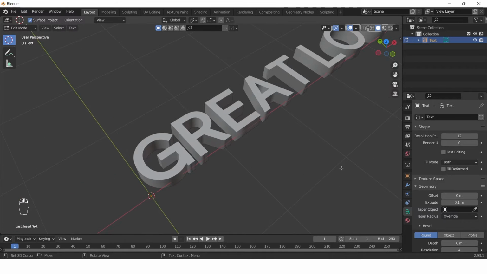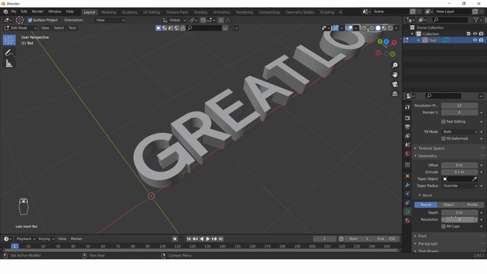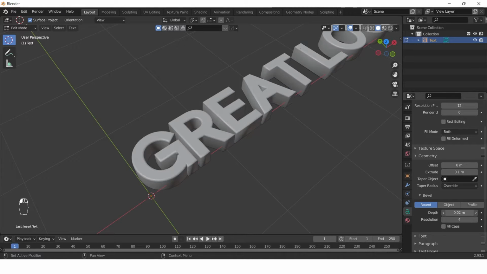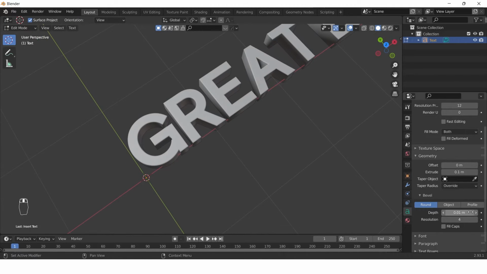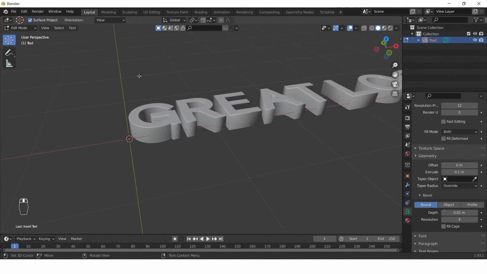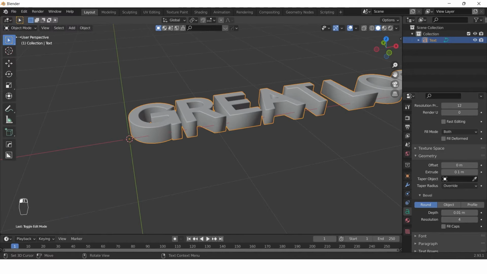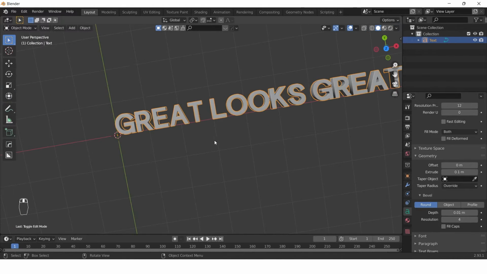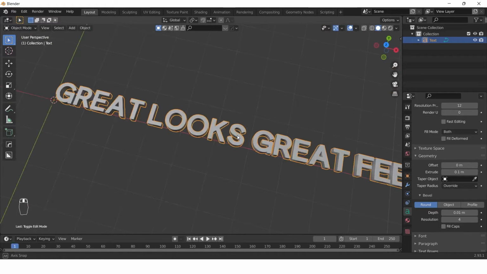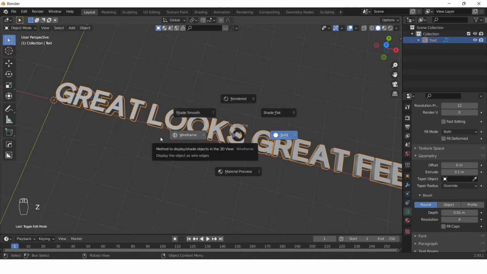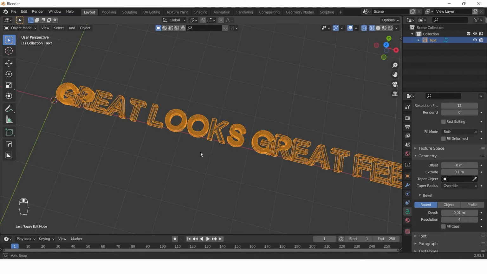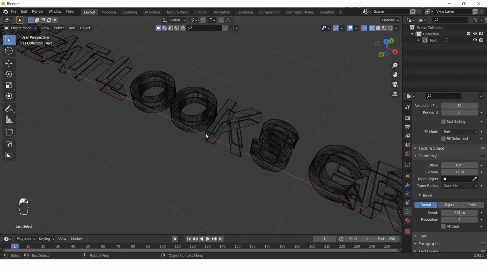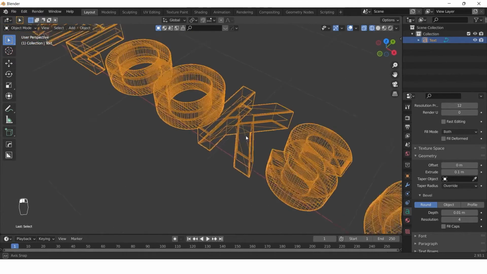Alright, now let's add a bevel. Okay, that's way too much. I'm gonna keep it subtle. Okay, that looks fine. Now let's go back to the object mode and see what the geometry looks like by holding Z and going into the wireframe mode.